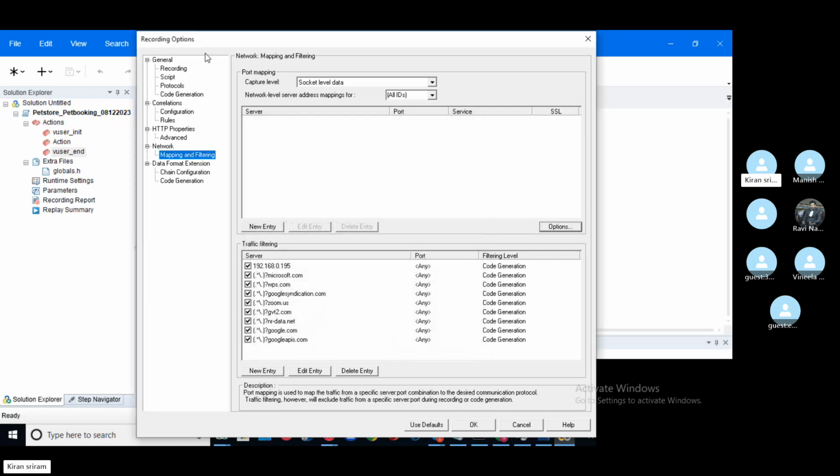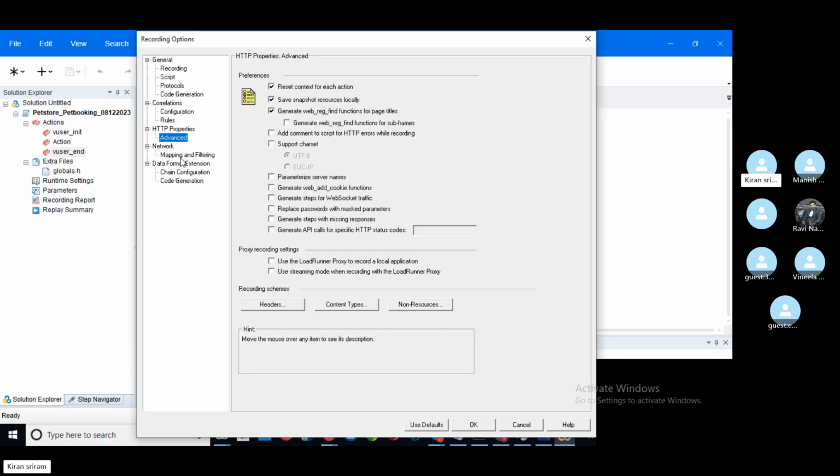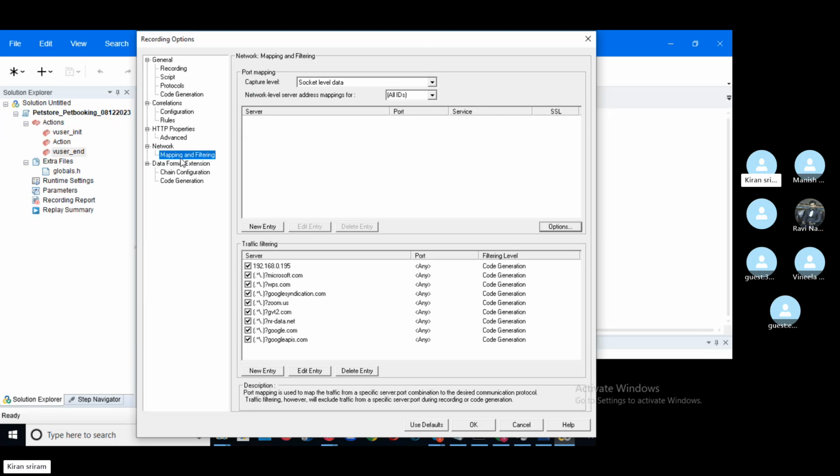So these recording options are very important: recording, advanced, and mapping and filter. Is it clear, everyone? Okay, sir.